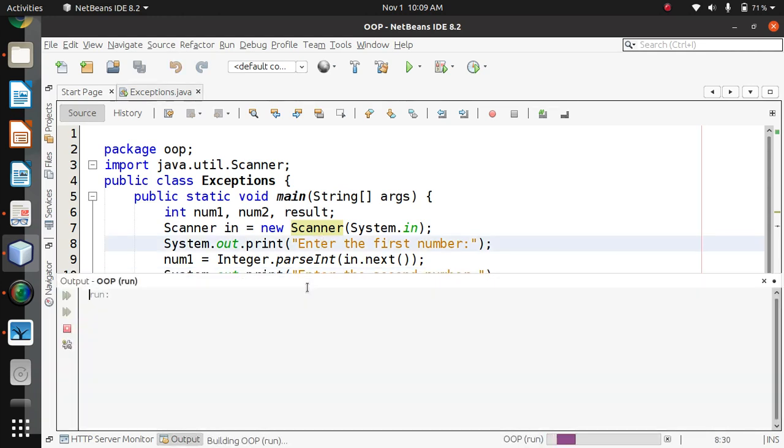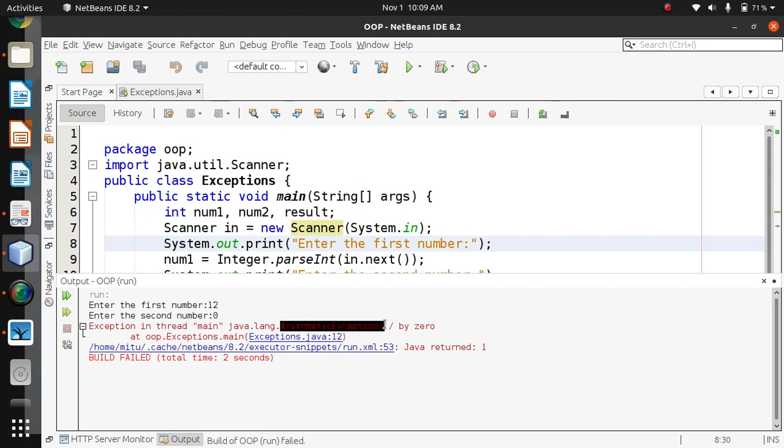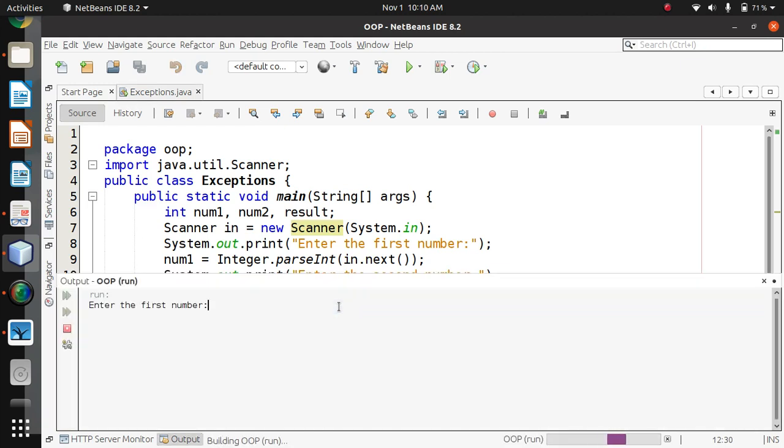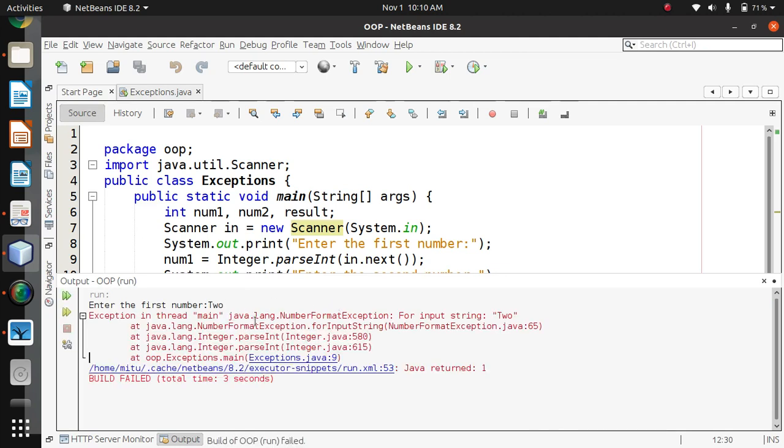The second case is when I run this code again, 12 divided by 0. I got an arithmetic exception, divide by 0, which is the message connected with the arithmetic exception class. You can identify on what particular line it occurred: line number 12. The package name, exception class name, and method name are shown, and in this particular file line number 12 carries that exception. In the first case, like 2, you can check it out: number format exception, and the message is for input string 2.